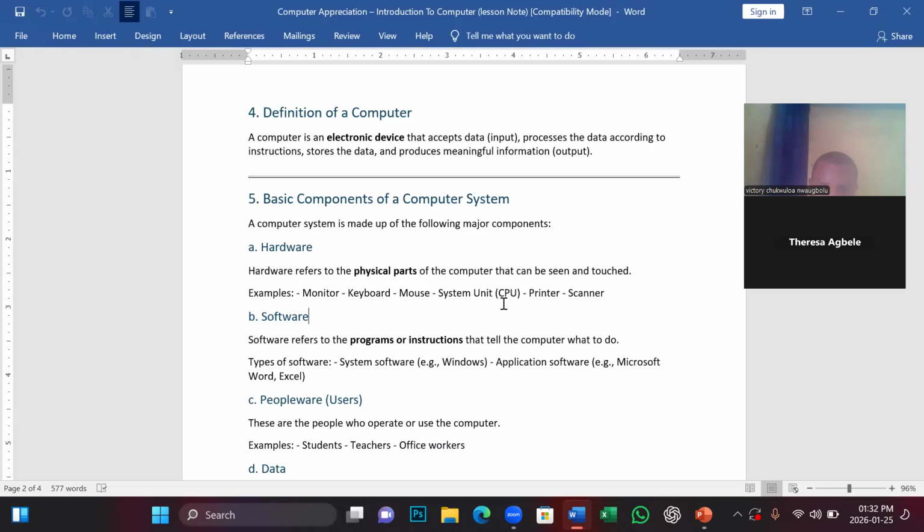So now we have types of software. We have system software, which is the Windows, which we are going to talk about after we are done with computer appreciation. And we also have application software, which is what? Microsoft Word and Excel. So those are the types of what? Software.